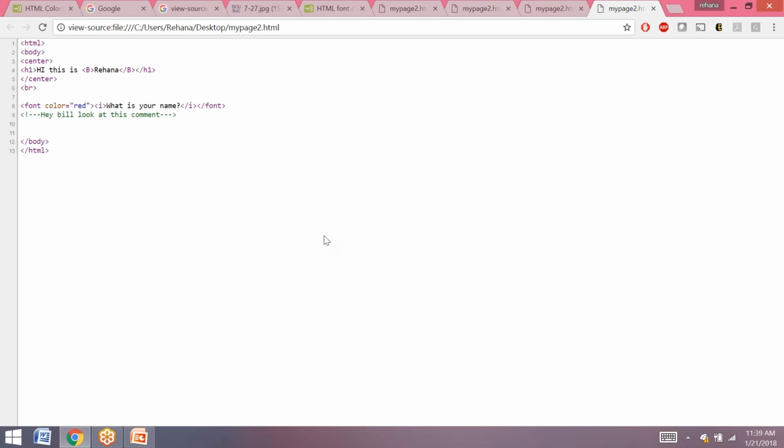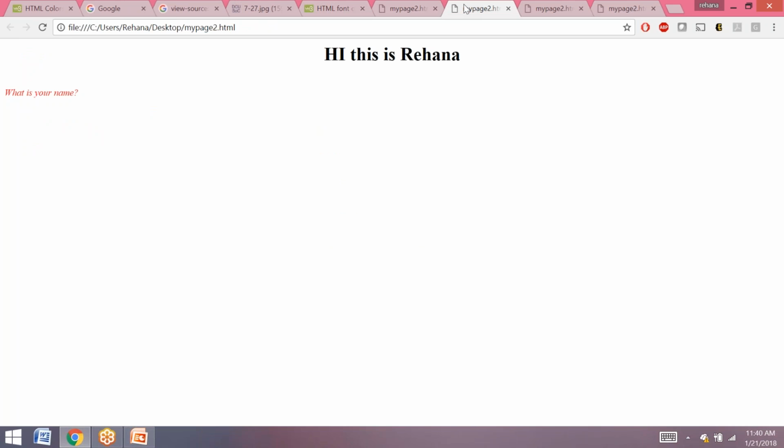Now let's see the view source of it. Do you see, whenever we have the source, it just shows us exactly what is behind the page, exactly what we did. And look, the comment shows right here. But it doesn't show right there. How did I get to it?